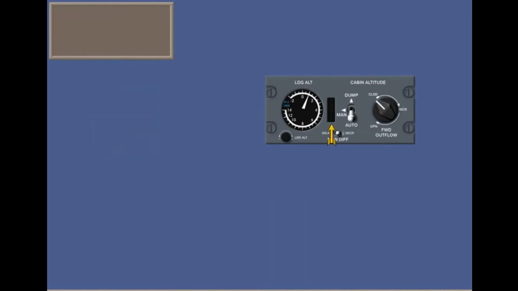Now the final control on the panel. The fault light illuminates for 2 seconds during its self-test when electrical power is first supplied. But it stays on if there is a malfunction in the cabin pressure controller. You should monitor auto mode and use manual mode if necessary. Let's take the pressurization system through a normal flight in auto mode.